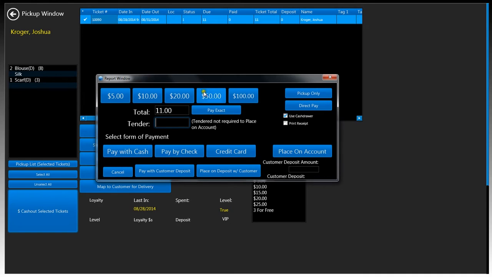This is where you go ahead and add the payments. You can pay by cash, credit card, or check. But that's not really what we want to do. We want to add this total dollar amount here and place it on account, and that's really easy to do.